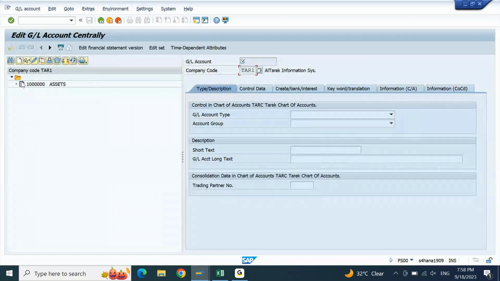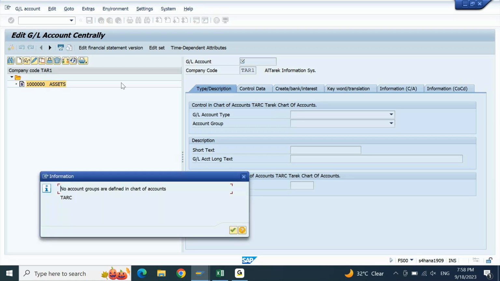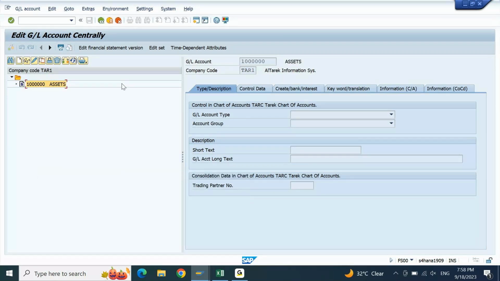So this is asset. Let me verify the account groups here. GL account type, GL account group, and control data tab. But why is this not showing any account group? No account groups defined. I think somebody deleted the data here.